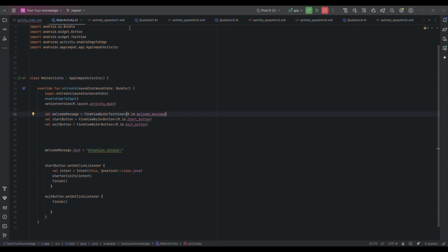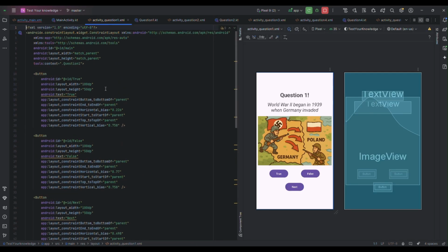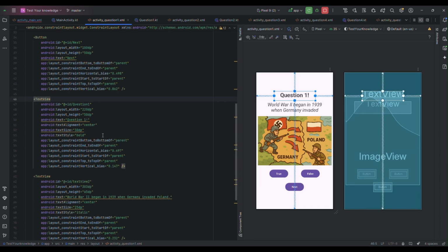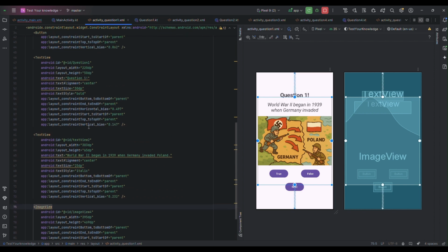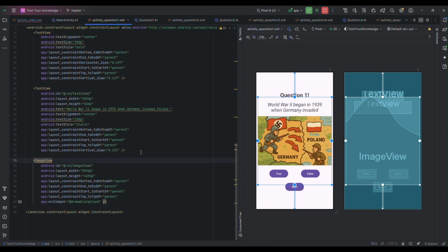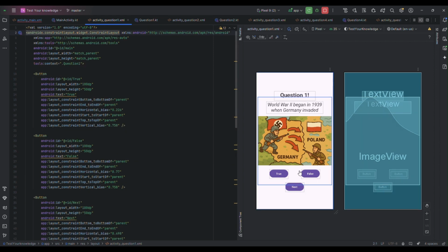Right. Let's start getting into our questions. So all our questions pretty much have the same code and the same layout. They're all going to consist of a main XML page where you've got your text view as a header for the question. You can see question 1 displays the question here. We've got a text view for the actual question, which is here. And then we have an image view, which is going to be a nice little illustration of what's happening. And then we're going to have our buttons: true, false, and next.